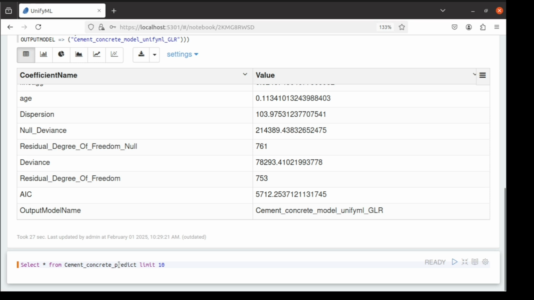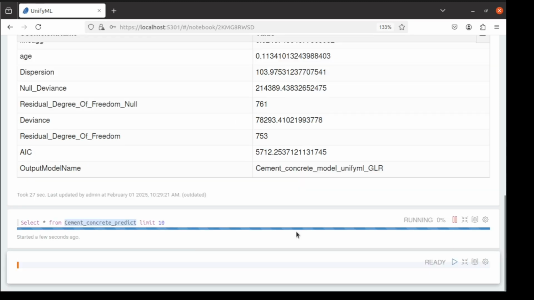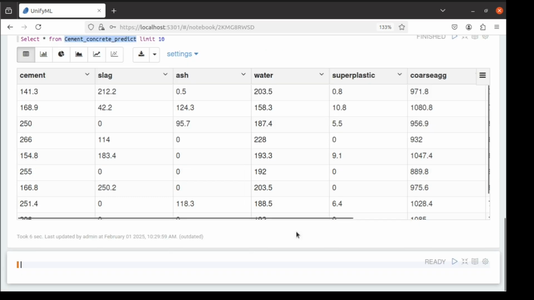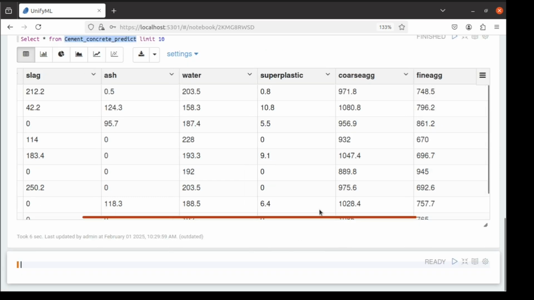Before predicting, let's check the data used for prediction. This is our input table, and I'm limiting the query. Run this query. This query will execute in the backend of our UnifyML server. This is the output of the cement concrete predicted data. These are all input columns or feature columns.